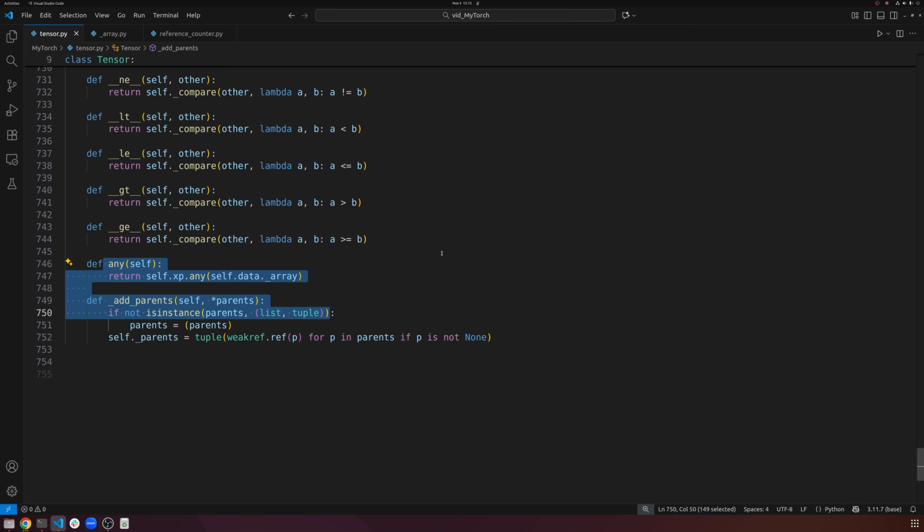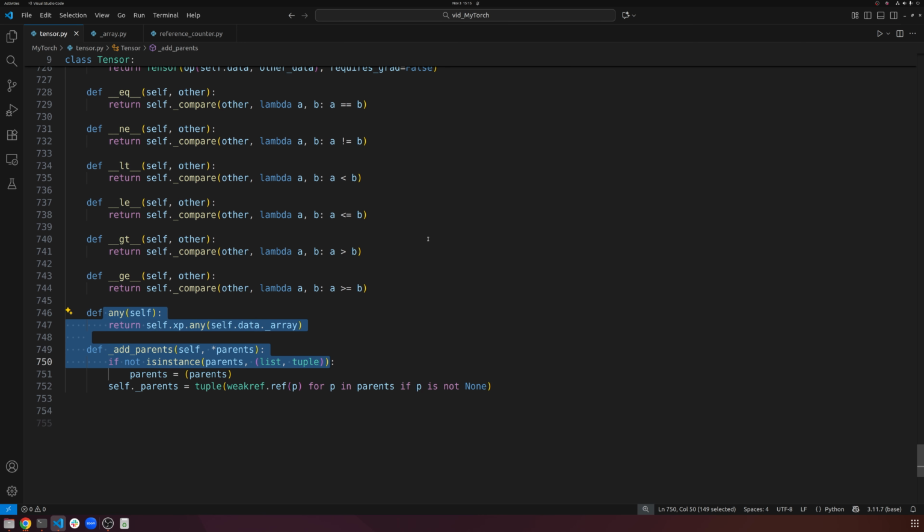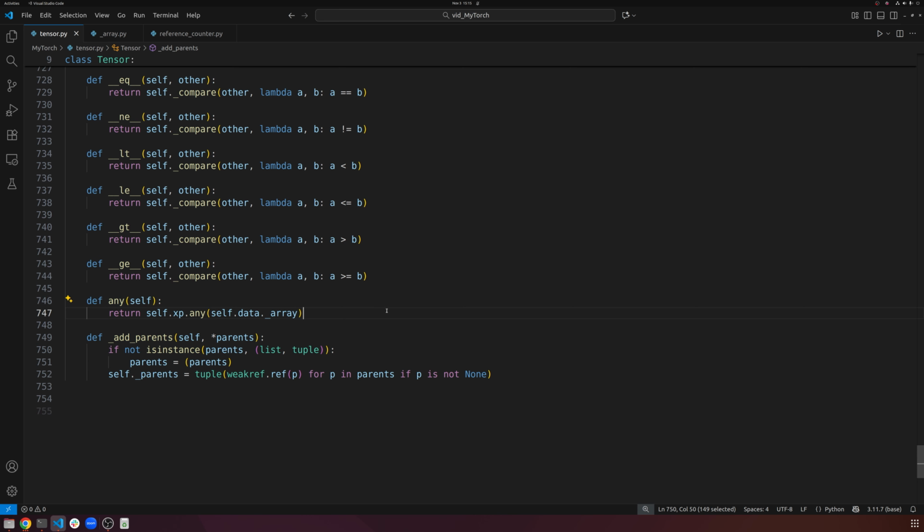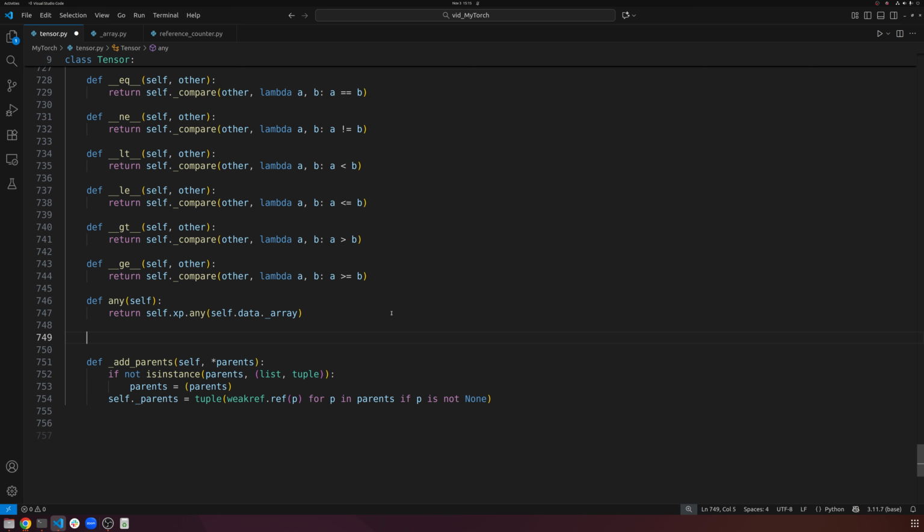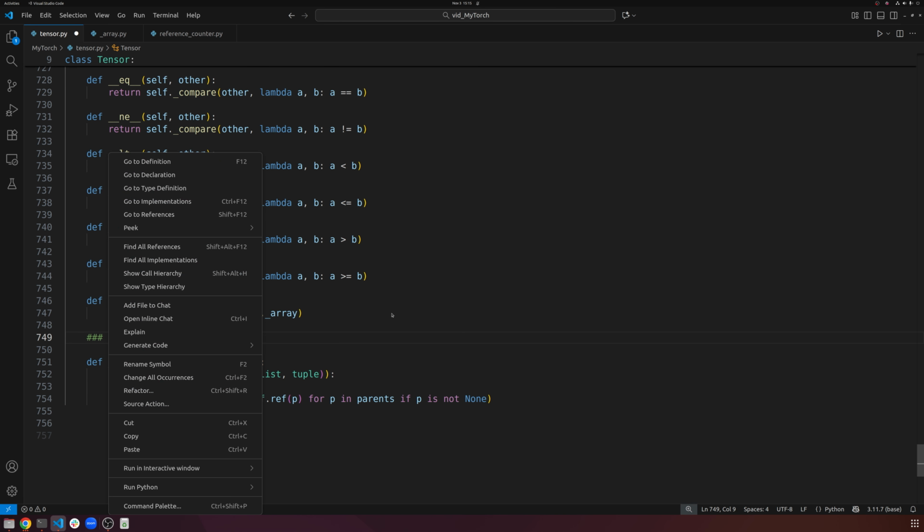All right, so that covers our comparison ops. Now we are on to indexing and reshaping. This is going to be a lot of the same again. So indexing.